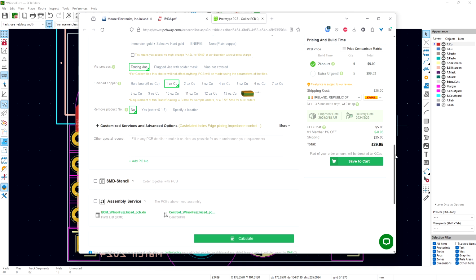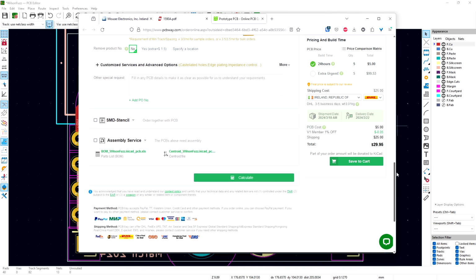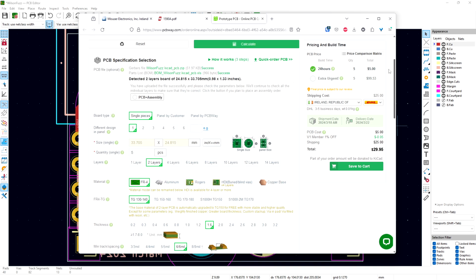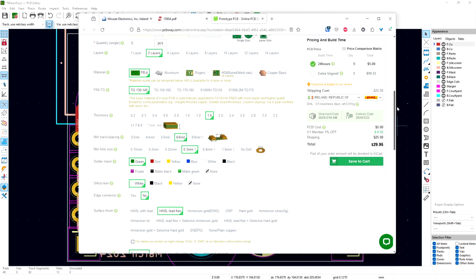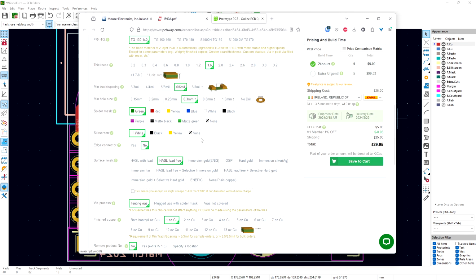That's pretty much it, I think. And you can see the only thing I changed was I did this lead free here. That's it. Save to cart.